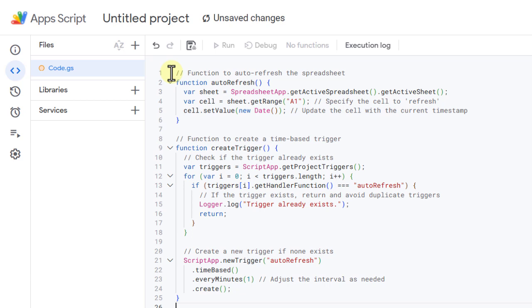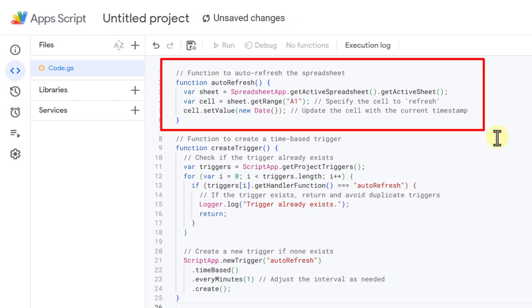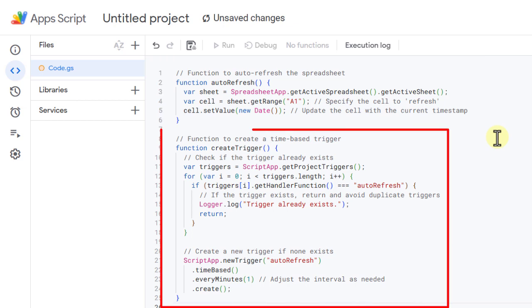Now let's explain the code. Auto-refresh function: this function flushes or applies any changes to the spreadsheet, making sure that dynamic formulas like NOW or RAND update. Create trigger function: this function creates a time-based trigger that runs the auto-refresh function every minute. It automates the refresh process for us.